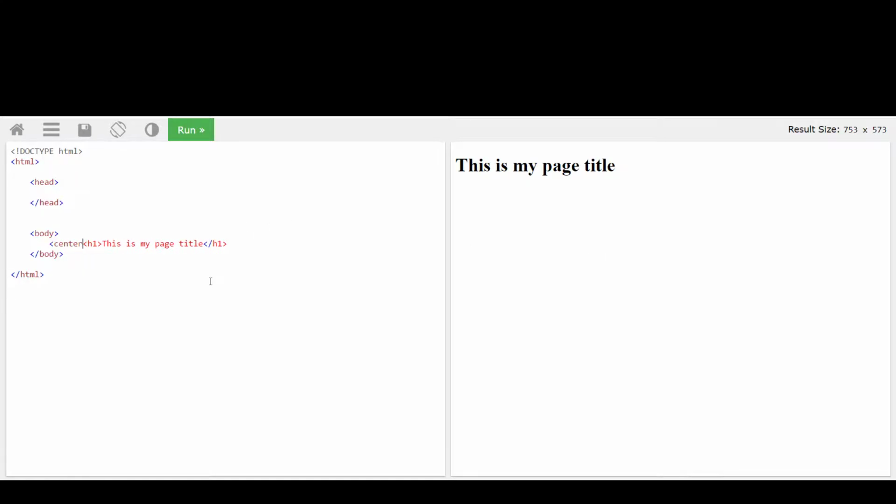Now I've got some other tags that I could use. I could put a center tag, an opening one and a closing one around that text, and that would center the title in the middle of the page. I could also put a U tag around my text, and that would underline it. So there's a few tags that I can use to start to tell the browser how to format my text.